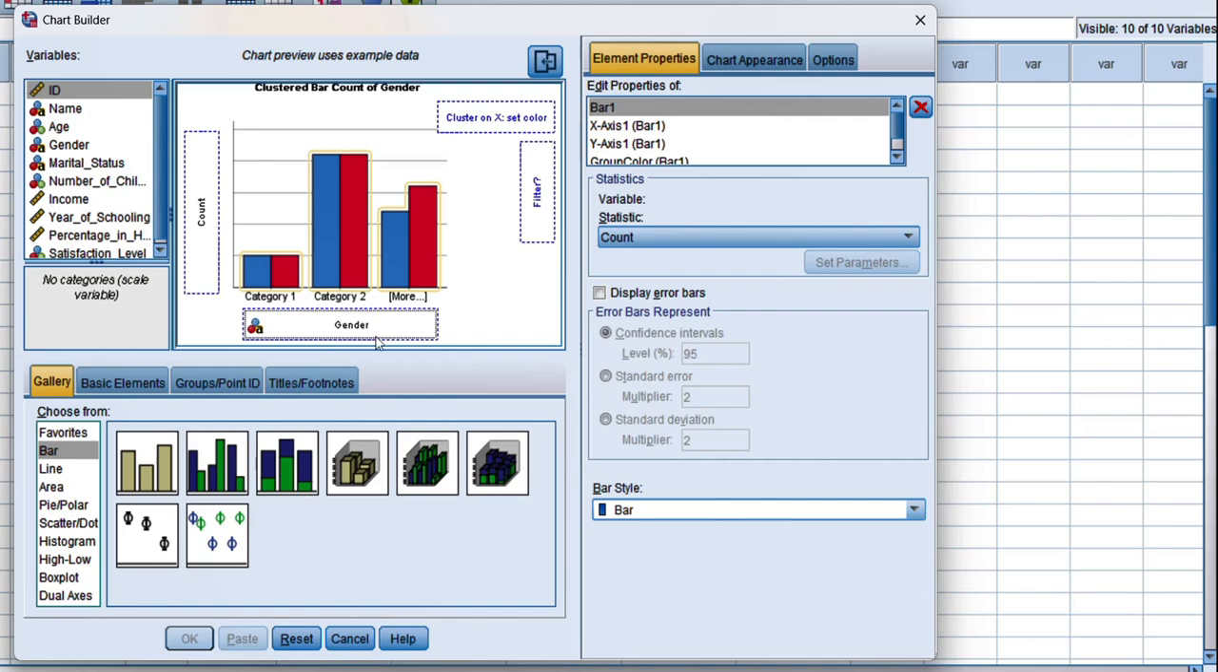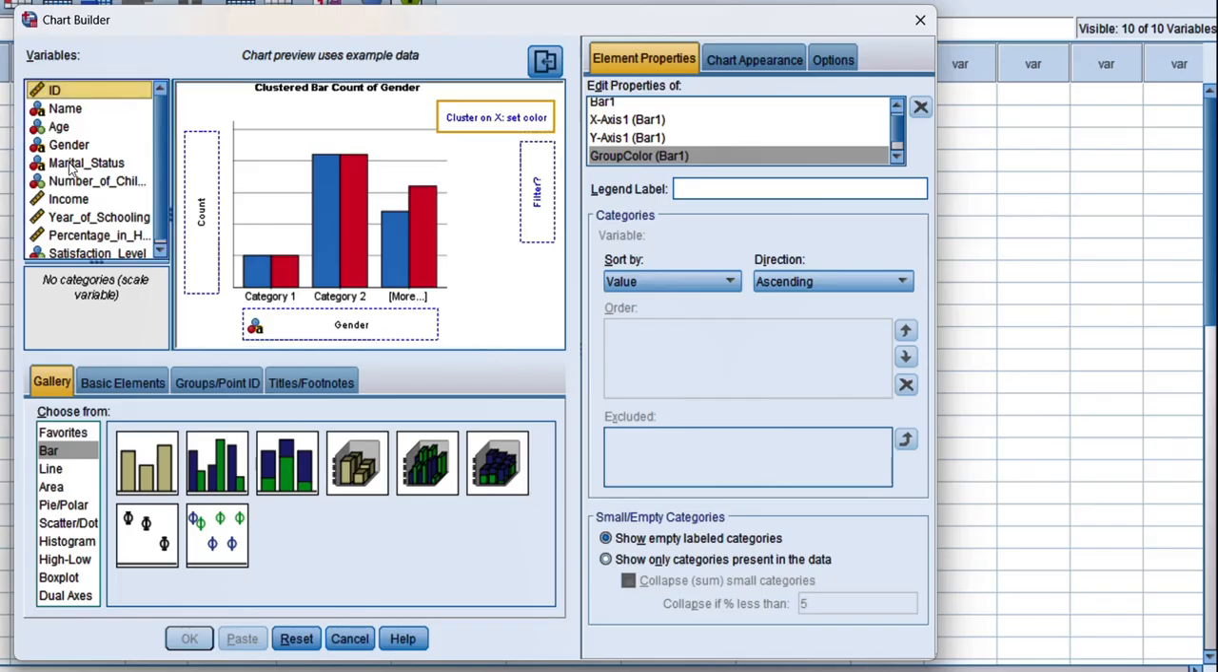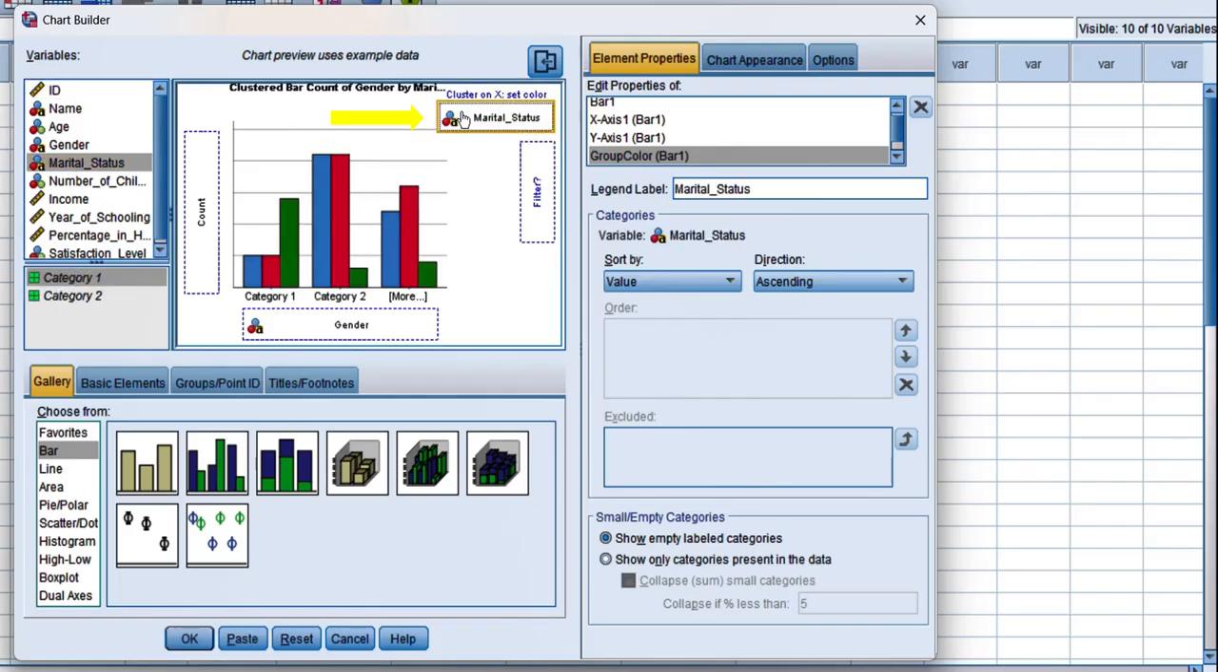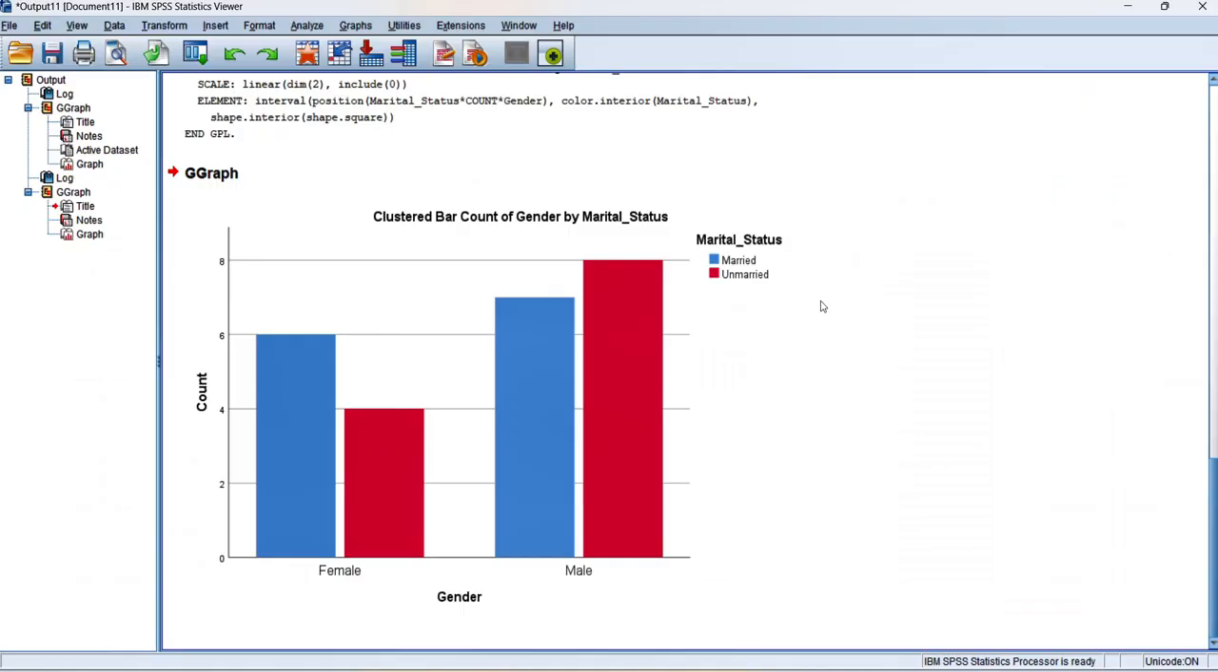So I have selected gender on x-axis and cluster. Select the cluster and drag the marital status. You can also change the value in the ascending or descending order. Click on the OK. This is our cluster bar chart.